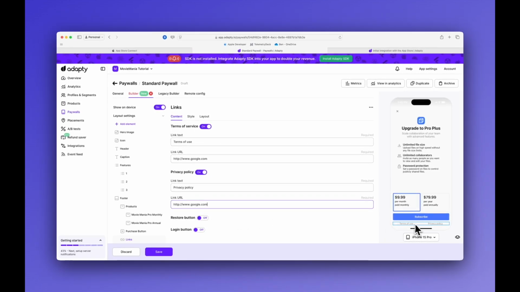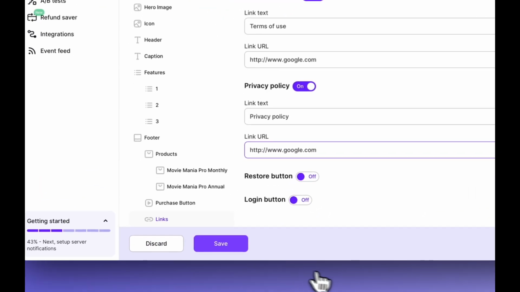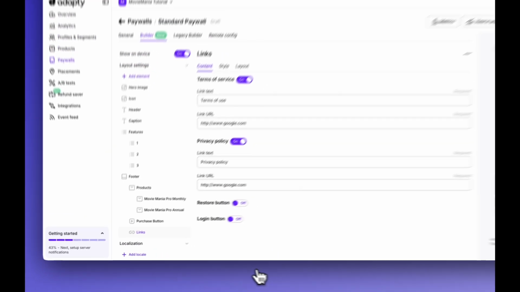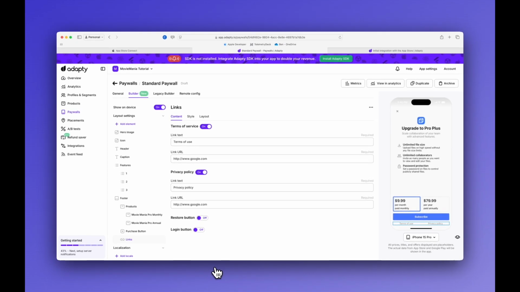And the reason why is because we show links to those things, in this design, at the bottom of the paywall. And so when you just tap on those buttons, we want to be able to take them to the location where those are stored so they can see them. So that's important to add those. We're going to hit save. And now it is saved as a draft paywall. And so this is ready to go.